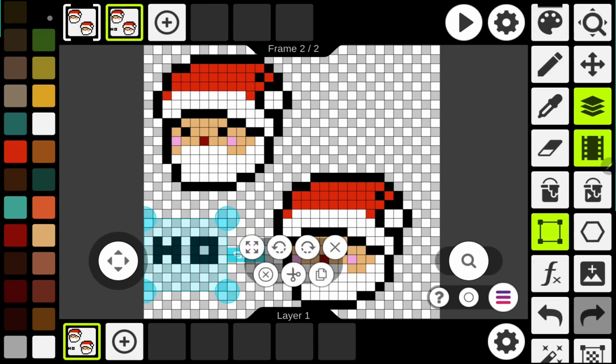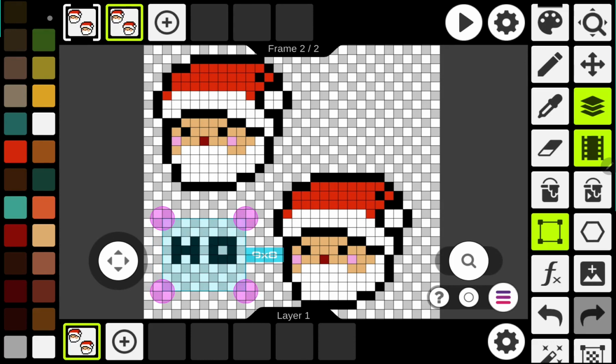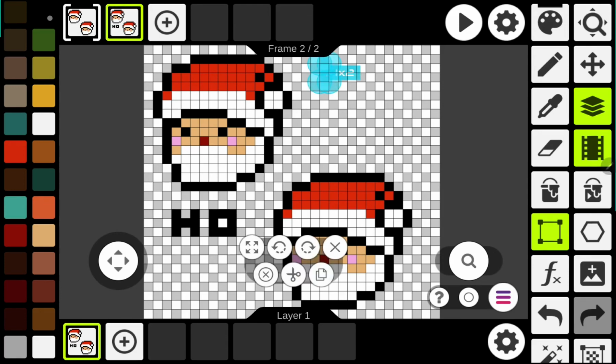What I'm doing is I did the select tool, and then you want to select the little arrows. When it turns pink, that's when you can move it. Then I'm going to put one at the top because it's two Santa Claus. So, wait, forgot to select the pen.